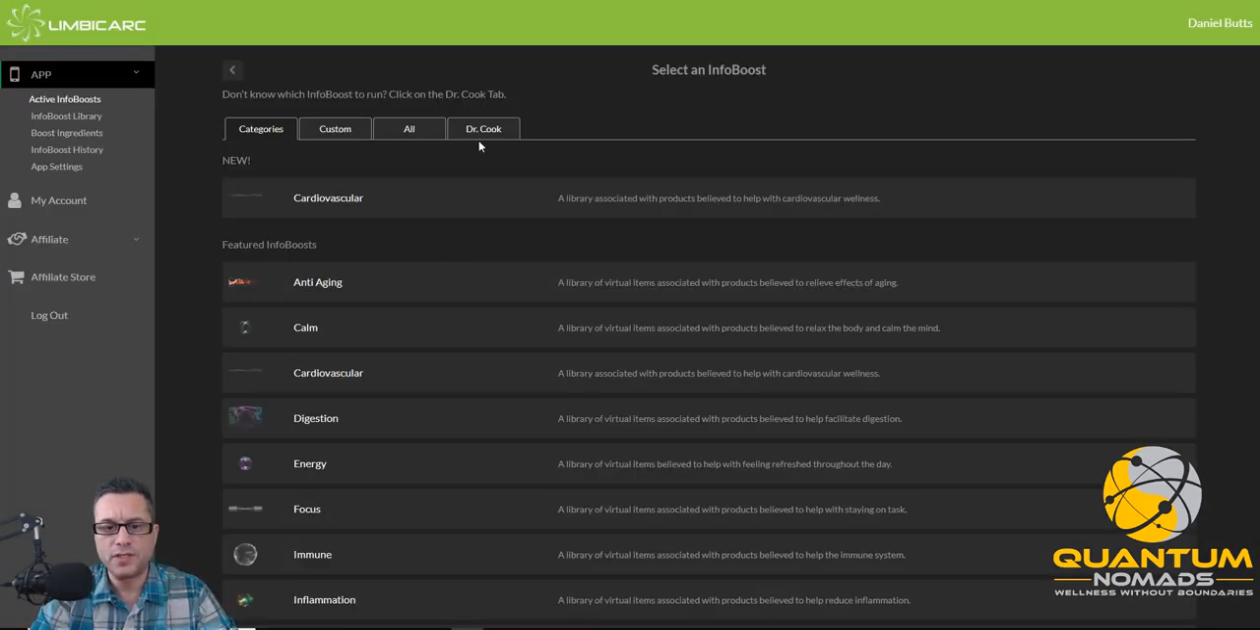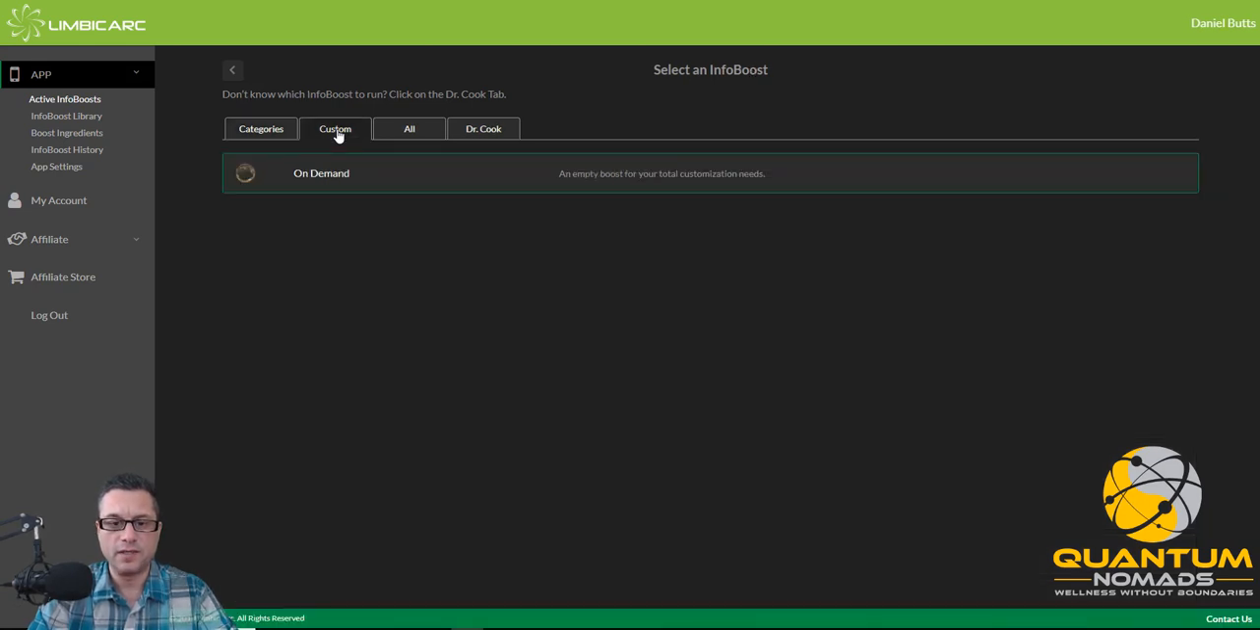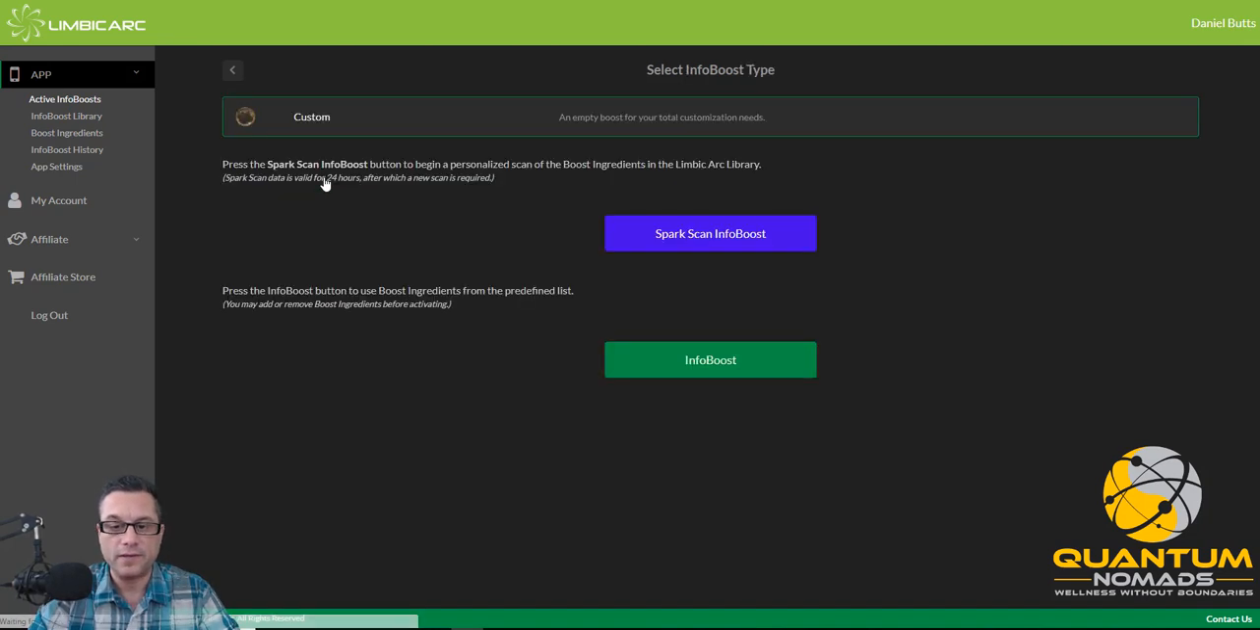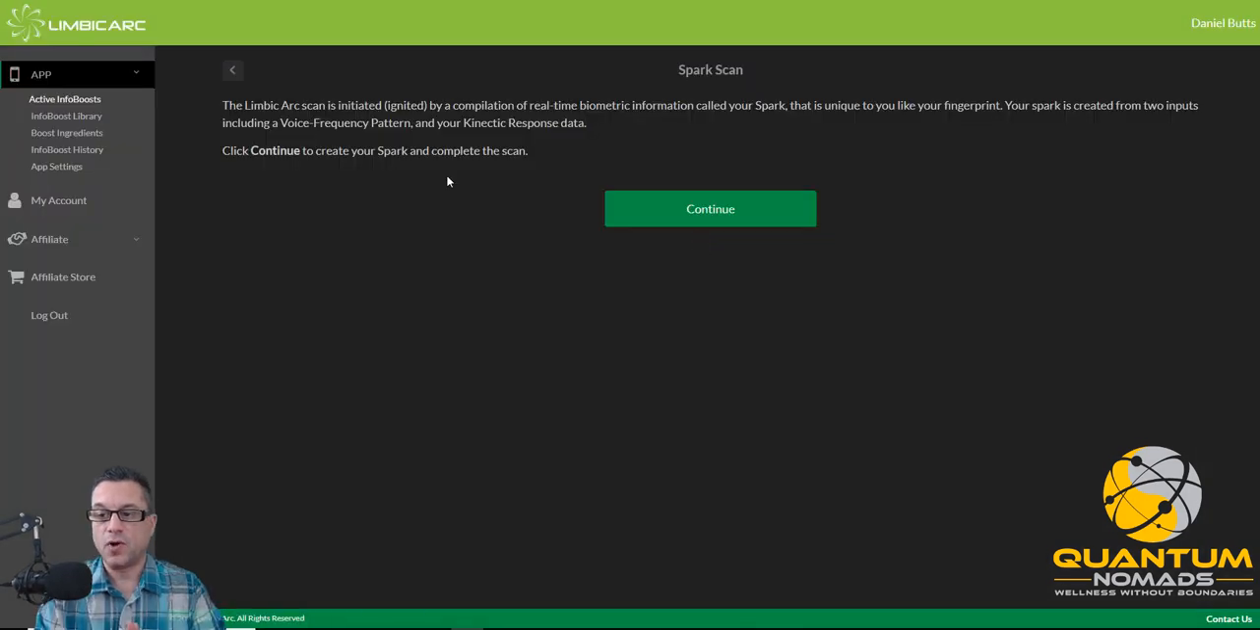There's 4 menus at the top here to pick from. The first one we're going to set up is probably the most important. It's called a personal custom InfoBoost. So we're going to click on custom, then we're going to click on demand. I'm going to click on Spark Scan InfoBoost. Your Spark is created from 2 inputs, including voice frequency pattern, which we're going to do right now, and then your kinetic response data. So we're going to hit continue.